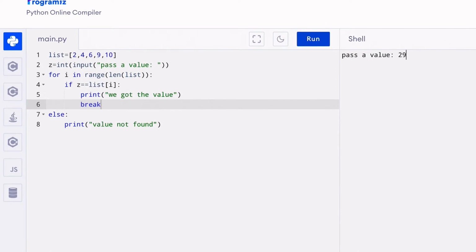Suppose I pass 29, so we know that 29 is not present inside this list, so I got the value not found. But what if I pass 10? In the case of 10, we got the value, and you can see that. But what if I pass 2? If I pass 2, we get no value.